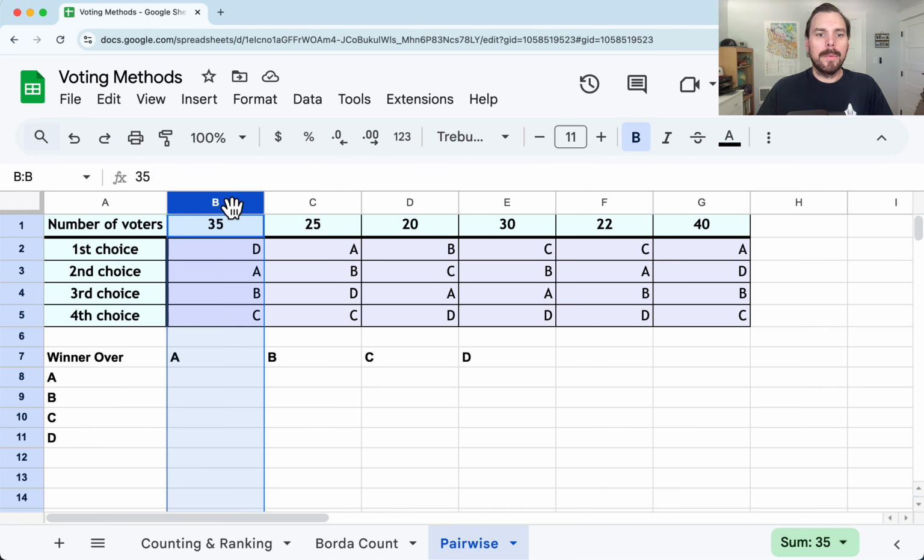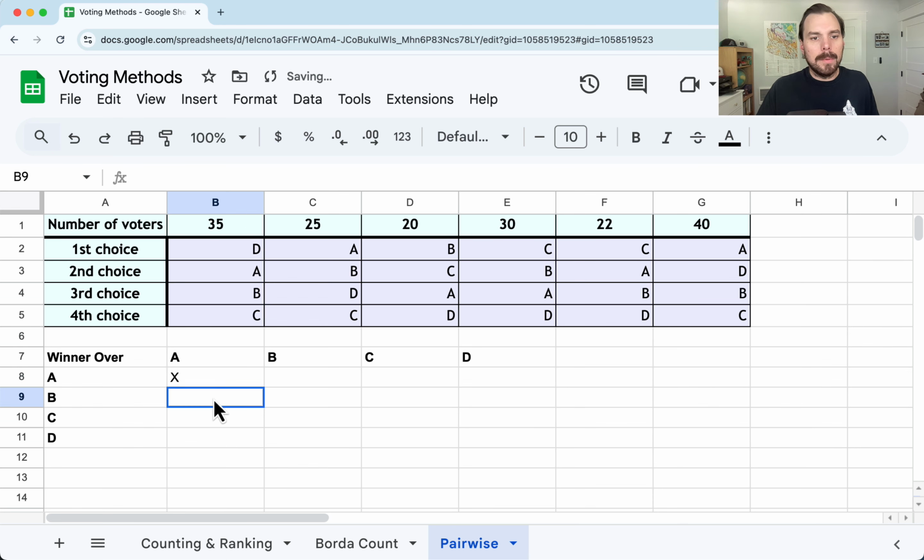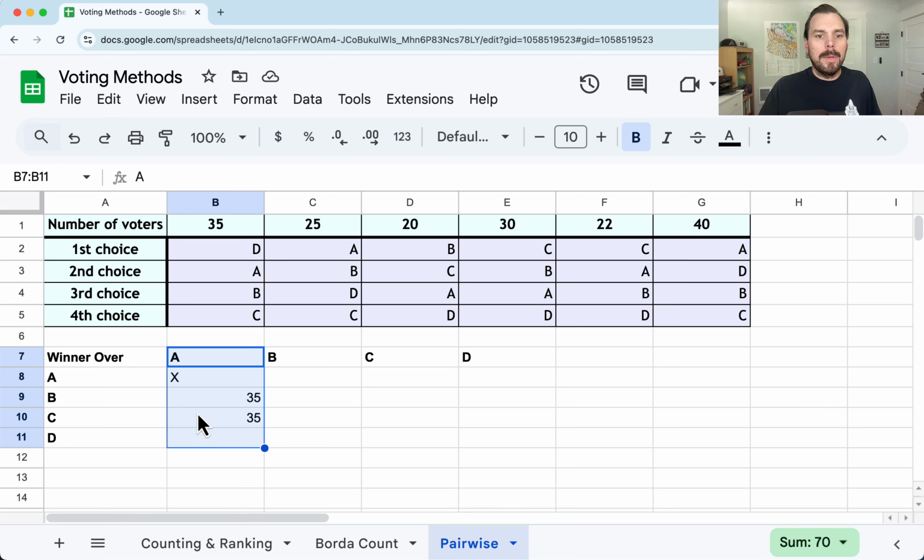Now, as we look through these, I'll just start with A over A, and that is not possible. So if you want to put an X there or something like that. Here, 35 people put A over B and C. None of those people put D on top. If you want to address that, you can come down here and tally that. I'm going to just go in order down the line here. Now I want to know, did anyone else put A over any others?